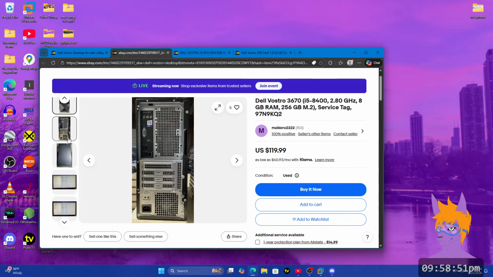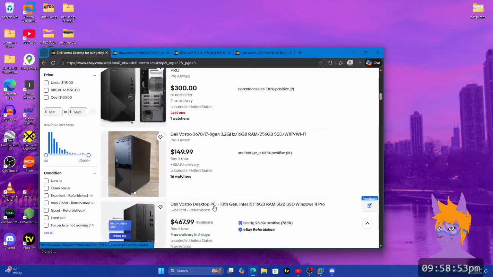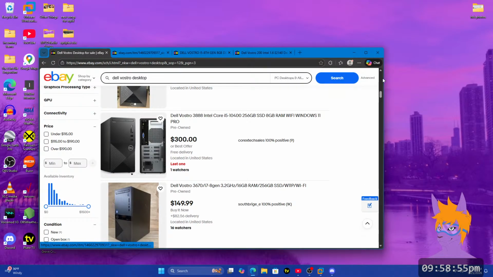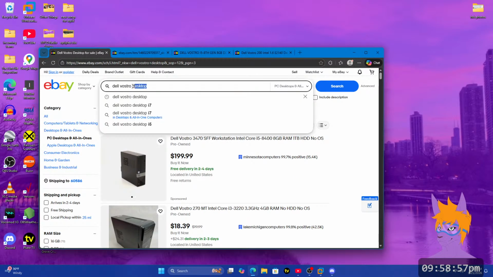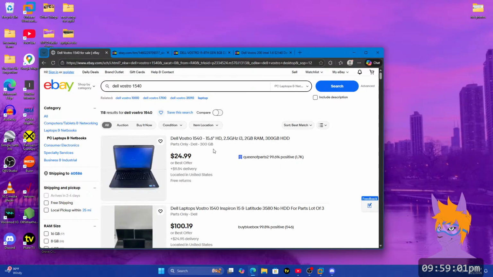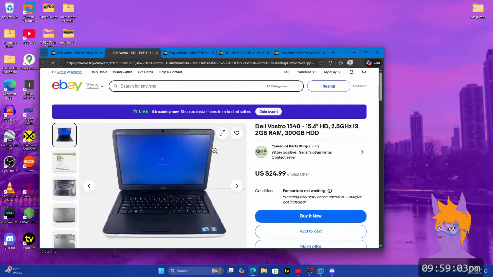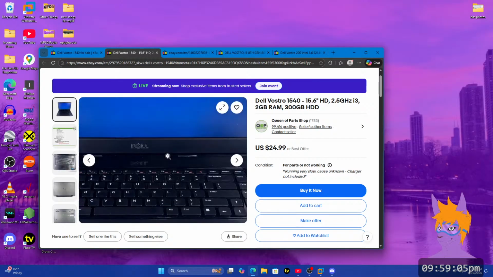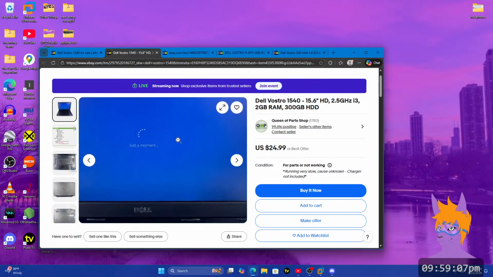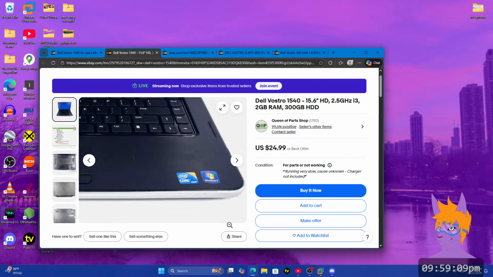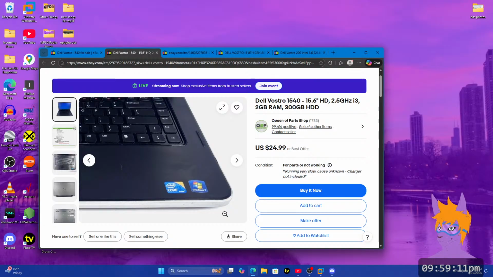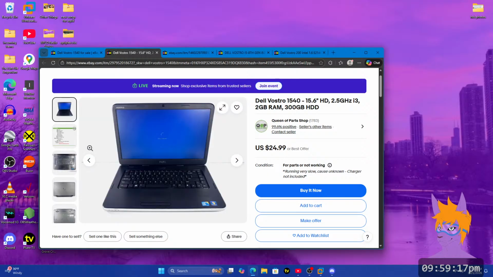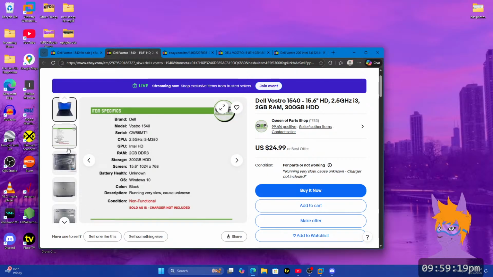So here's another 3670 Vostro. Let's see if we can find that 1540 that I had before I gave it up. So let's take a look. Here it is. Here's the same PC that I had. i3. I can't remember, did mine have 4 gigabytes of RAM? Well, this is the exact same computer here.